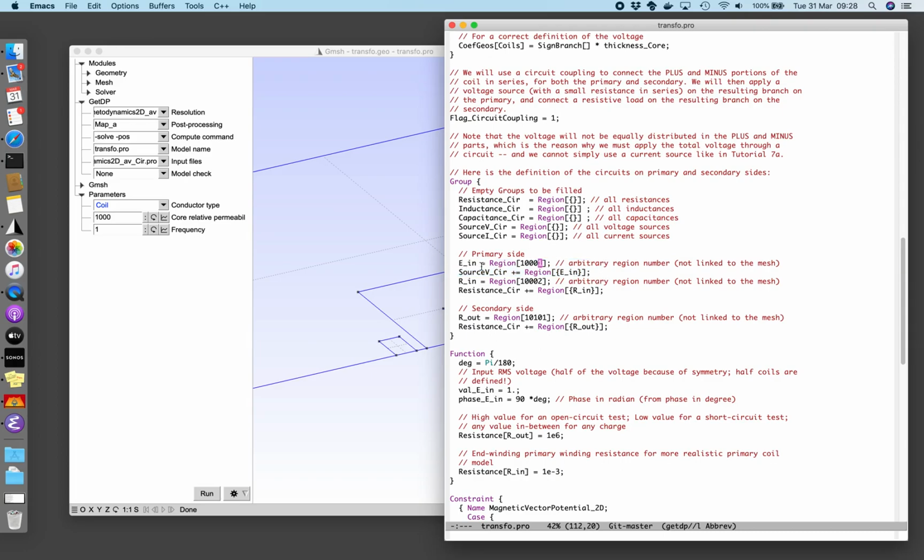Of course, I'll need to define what I do in E in, right? But here I define my lumped element, which is a voltage source. I also add Rin, which will be a resistance that I put in series with my voltage source to be a bit more realistic. And then on the secondary side, I will define Rout, which is a load resistance. And I also added it in my list, let's say, of lumped resistances.